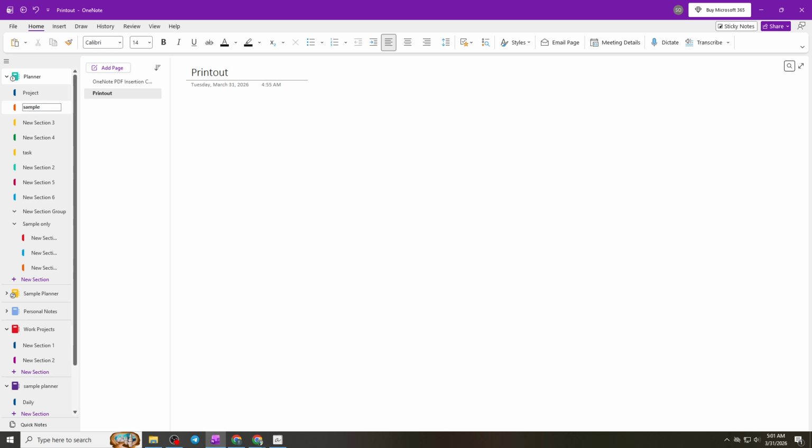Renaming sections is especially useful when you're managing multiple subjects, projects, or topics in a single notebook. It keeps your notes organized, easy to navigate, and visually clean. Proper naming also helps if you're sharing your notebook with others, making it easier for them to find what they need. And that's it. You now know how to rename a section in Microsoft OneNote quickly and efficiently, keeping your notebook organized and easy to use.